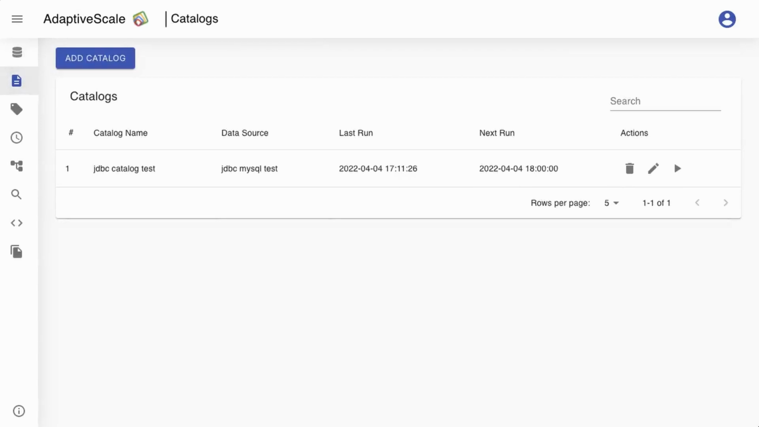Running the catalog can be done also in the list of catalogs by pressing the play icon. With that click, the changes made on the catalog are saved and can be viewed in the Schema Evolution, Data Lineage.